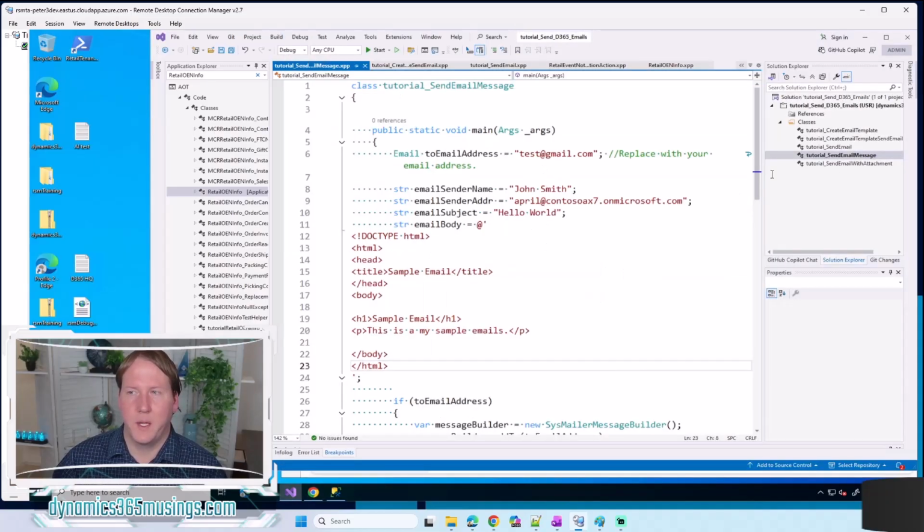So let's jump in. I've created this runnable job called tutorial send email message that is the most basic way that you can send an email in Dynamics. It just takes the raw text or HTML code and sends the email. So let's look at how you do that.